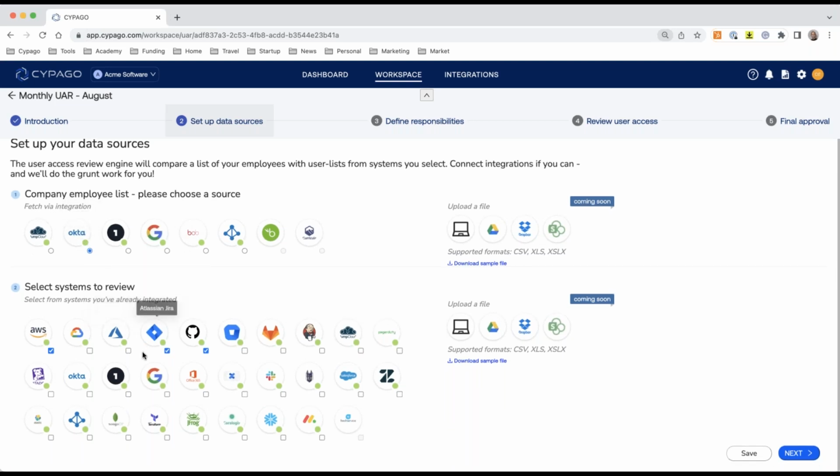And now what we can do is to choose all the systems that we would like to review. Now, the list of systems that we can see here come from the integrations tab. Integrations means all the connectors that we can define in order to connect existing tools and platforms to the Cypago platform. That process is a very easy and swift one. Usually it takes a click or two to connect a list of tools. Each one only requires the ability to create the relevant role, and we'll be able to see that in a second.